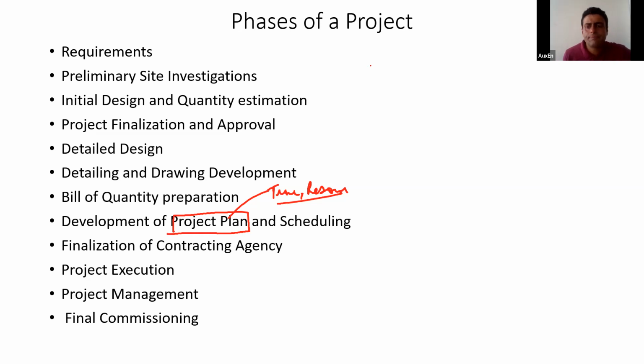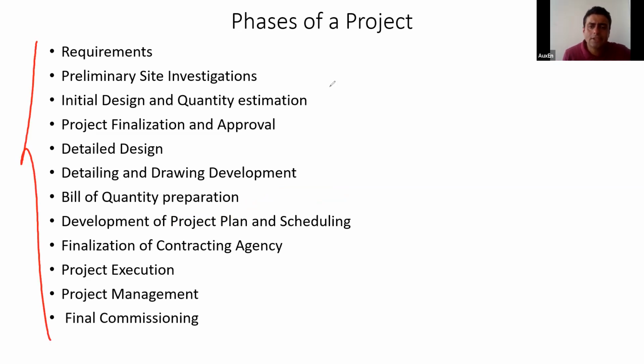So you will see so many phases of a project are required, or the project has to go through so many phases before it can be completed. All right. Now, each phase in itself, or each step in itself, is so vast that there are dedicated agencies who only do part of this work, right?